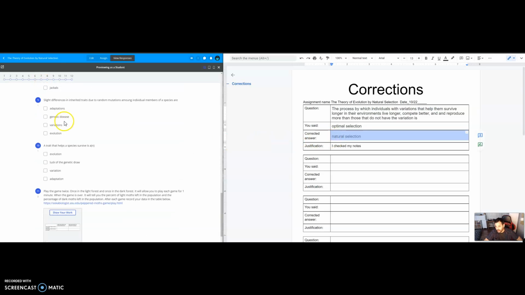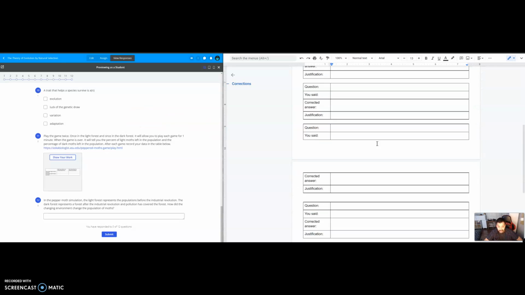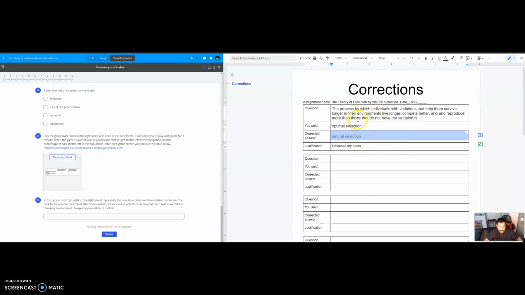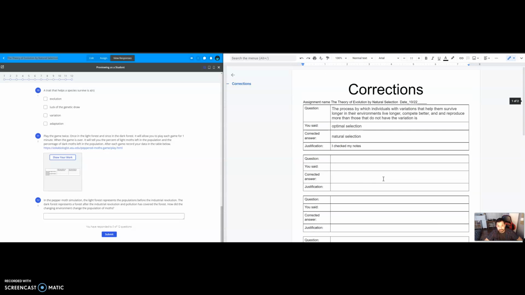So you're able to go through those, and you'll just methodically go through, and you'll get half credit for each one of these. And then when you want to do the next assignment, for some reason, if there's another assignment, you just do the same thing. You just copy the name of the assignment, put down the question, what you said, and then the correct answer, why you changed it. And that'll help you recover those points.